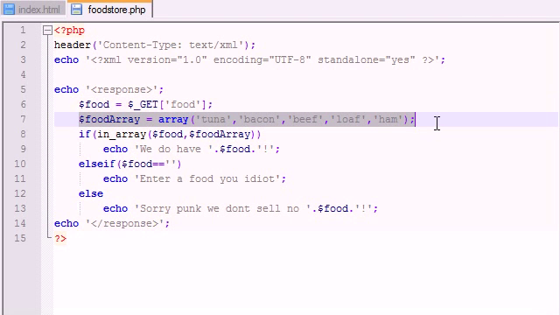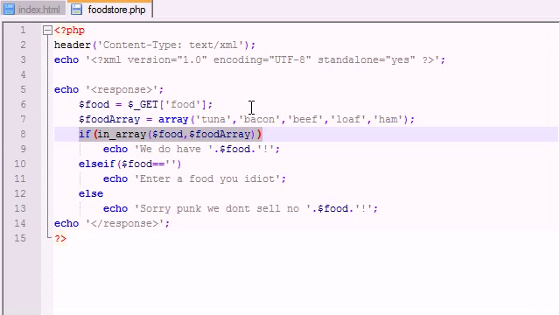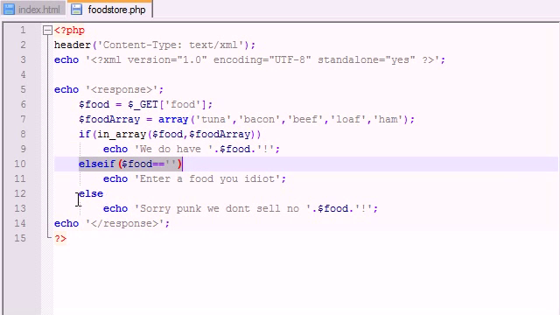So the first thing we did is we got whatever they typed in the input box, and we also had a list of foods. We checked if what they typed in was in our array or in our store. We also checked if what they typed in was empty, and that is basically all self-explanatory. I explained it before. I don't know why I'm explaining it again. I won't do that again, I promise.